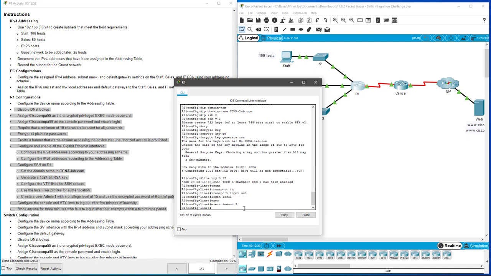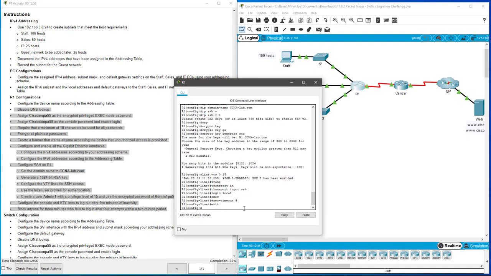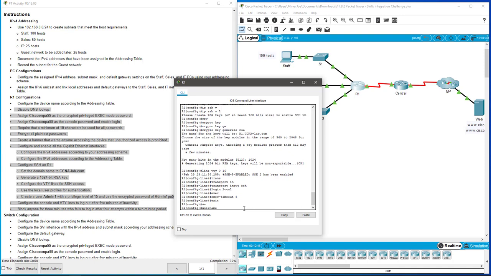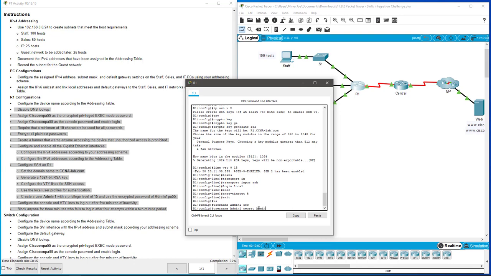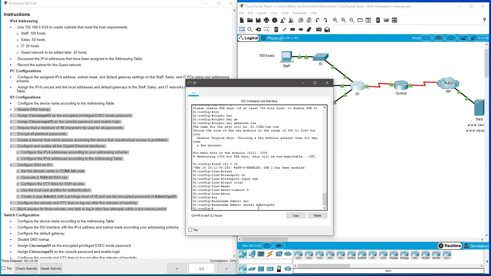And let's go ahead and create a user. So we'll do an exit here from global config. Username admin1. It says with a privilege level of 15 and encrypted, and that password is going to be admin1pa55. So secret and admin1pa55. User created. Nice.